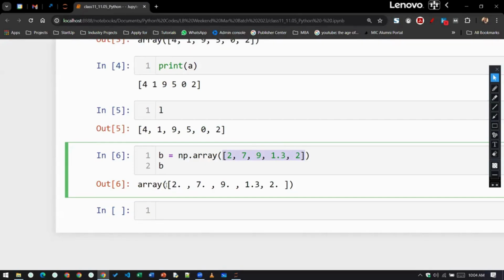There is no data type precedence as such. When it comes to float and integer, it will take float. Between integer, float, and complex, it will take complex. Between integer and boolean, it will take boolean, I guess. Between integer and string, it will take string. So it is like that.